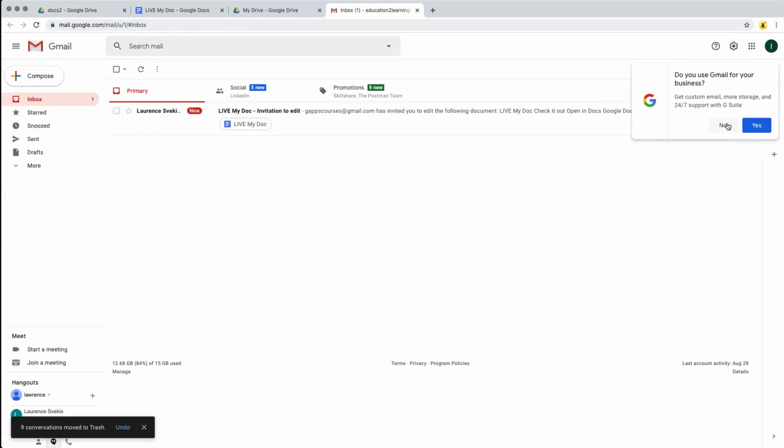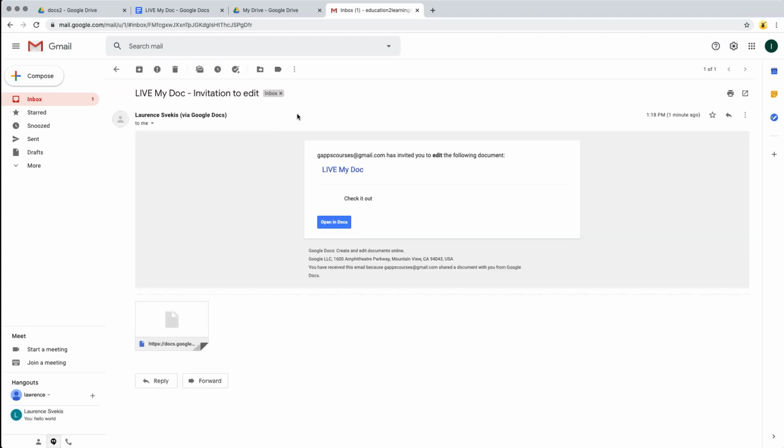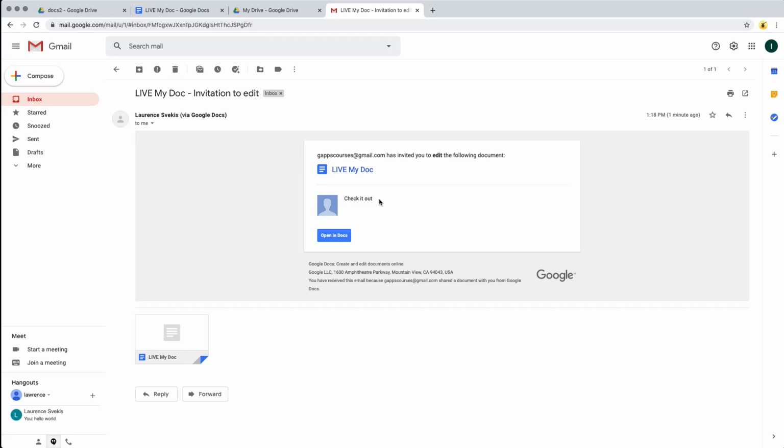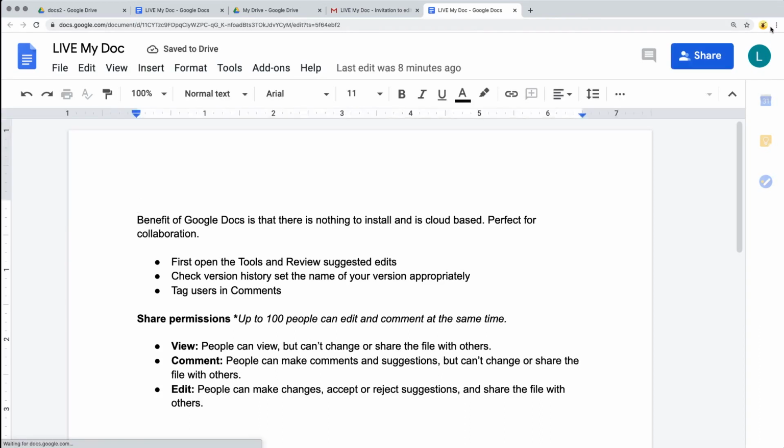This is a new tab with the second user's account, the second Gmail account. When we go into the account, we see that we've got an invitation to the document, and it also includes the message. This is the notification that gets sent. From here, we can go ahead and open the document.